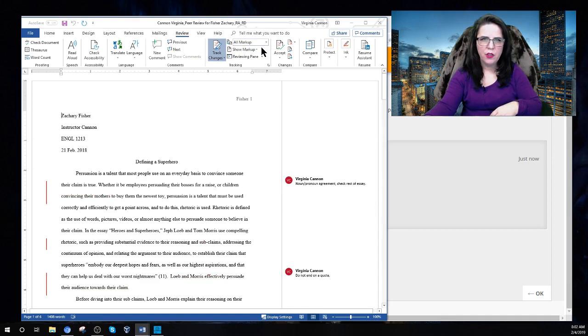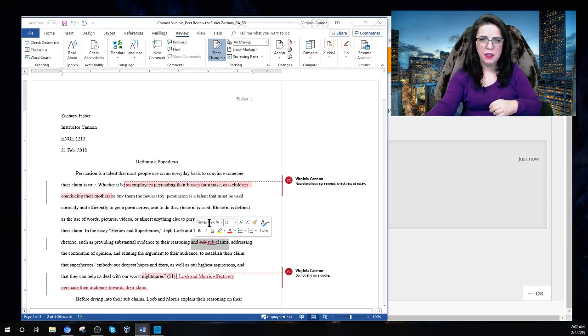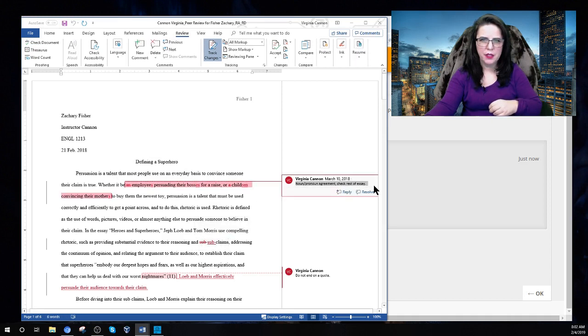So let's say you open the paper and it's on Simple Markup. You're not going to see the changes that have been made inside of the text. So if you click All Markup, you will see that there are some red boxes here. You will see that there are some words added, some words that are deleted from the text, and you will also see the comment balloon boxes that have already been provided by me when I did the peer review for Zach.